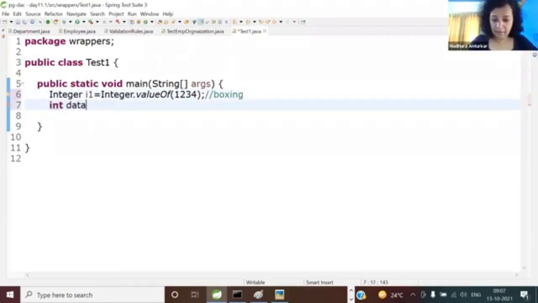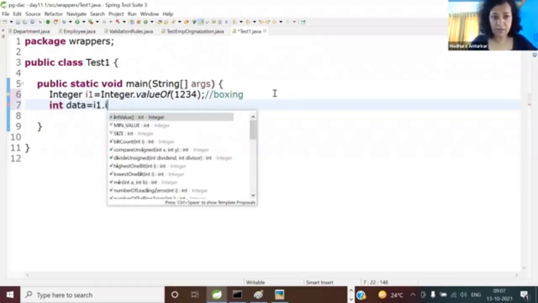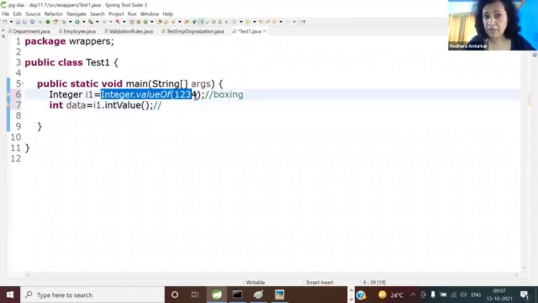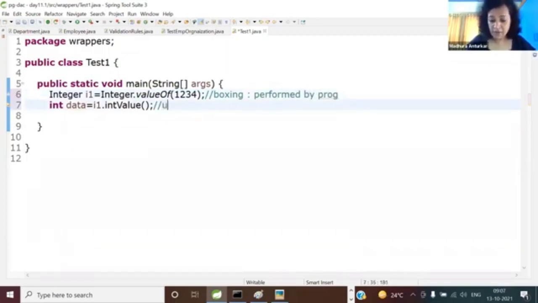I'll say int data is equal to i1.intValue. Tell me, what will you label it? Which conversion will you call this? Simple question, simple answers. What will you call it? Somebody said auto boxing, wrong answer. Earlier, here, there's nothing automatic. We are actually calling the API. So boxing is performed by the programmer, actual code. What will you call this? It is called unboxing because you are not relying on the compiler.